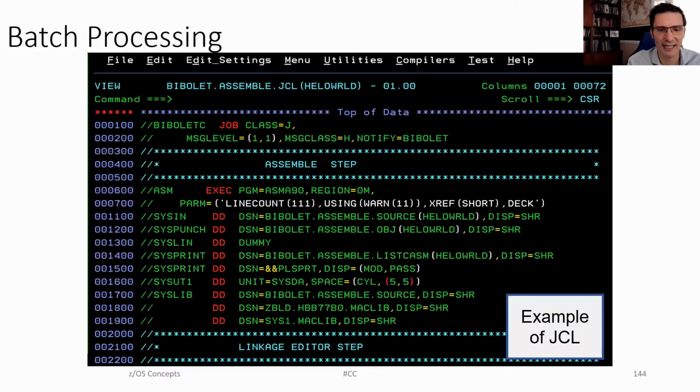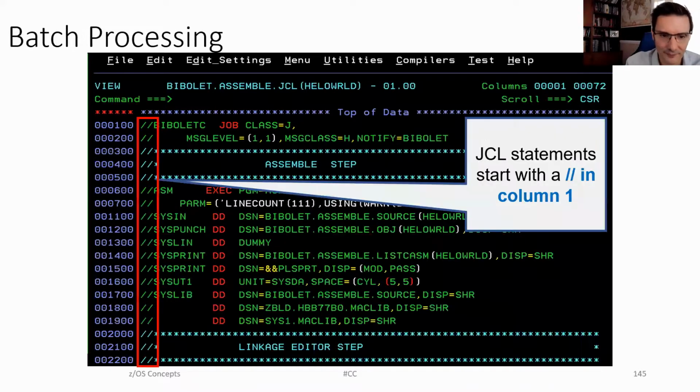This is what JCL looks like. It looks complicated if you've never seen it before, but you can think of it very simply. It's a way of saying, these are the inputs to my program, this is where my program resides, and these are where the outputs need to go. So inputs, program execution, outputs. That's really, in a nutshell, what JCL does. And you can structure this to have an ordered set of steps that run different programs in sequential order. And again, the // in the first column denotes that it's JCL.